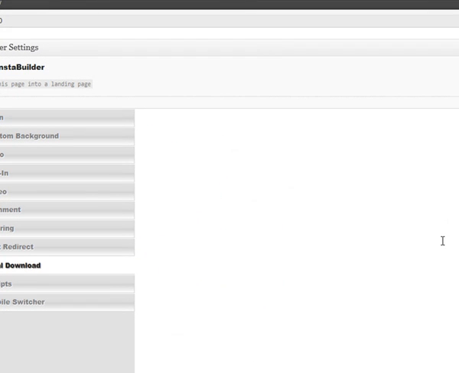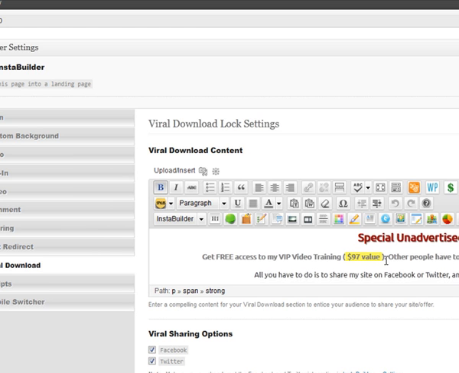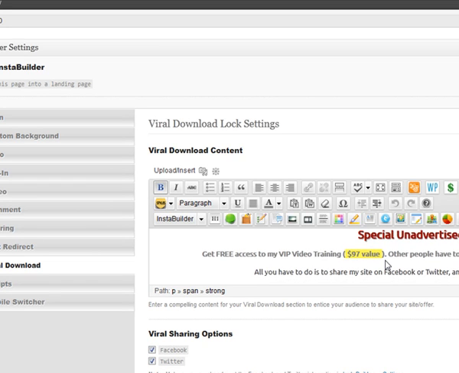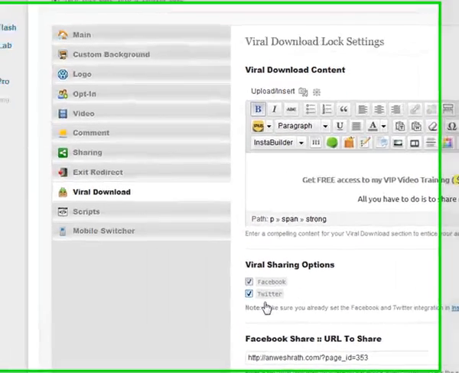Viral download. This is one of the most powerful features actually. With viral download, you basically have the ability to lock a portion of your page. You can put a download link, some content, or a video, and then they have to share it, and only then will they be able to access that page. It's ultra powerful, friends. It's crazy easy. And there are two options, Facebook and Twitter, which also makes it very powerful.